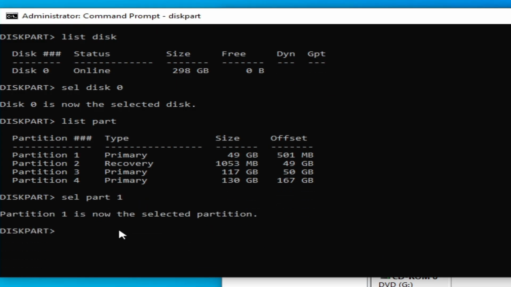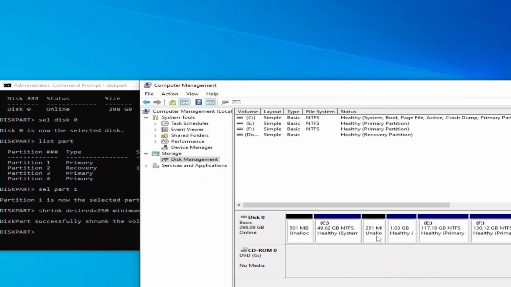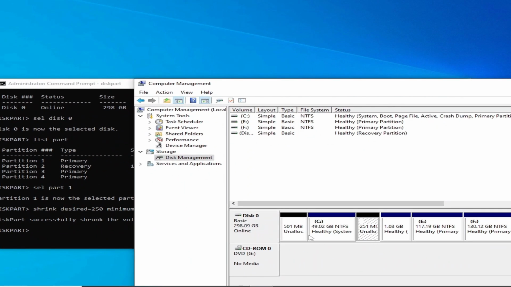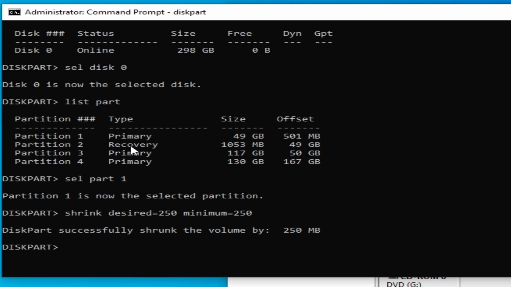Now type this command, shrink desired=250 minimum=250. Hit enter on your keyboard. Wait for some time over here. So successfully shrunk. Now you can see we have more memory, unallocated. So now click here and type the command. Now select the recovery partition, select part 2.